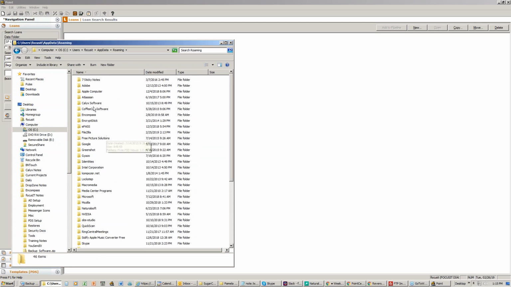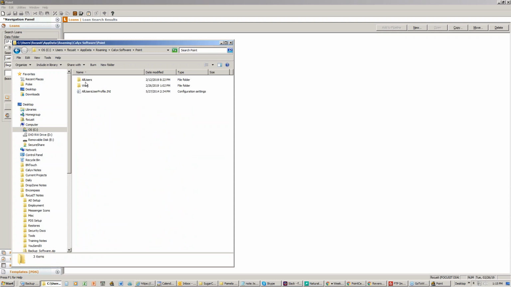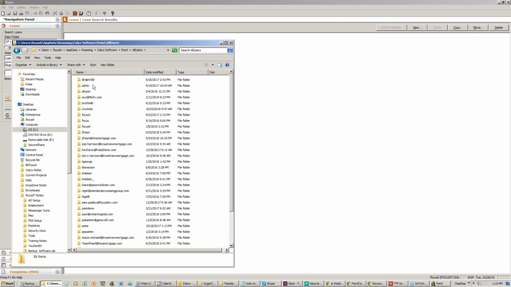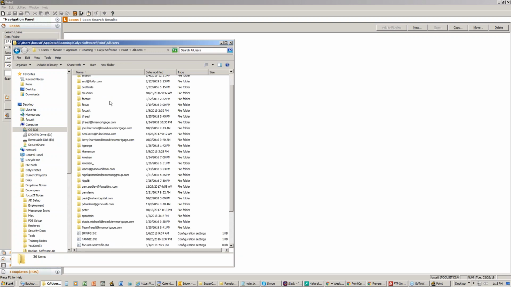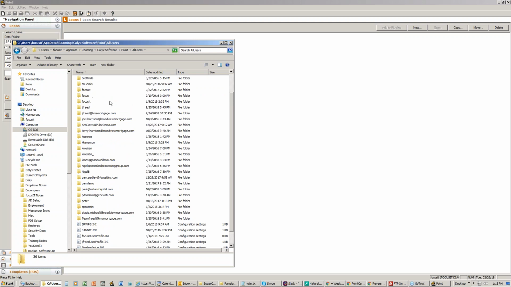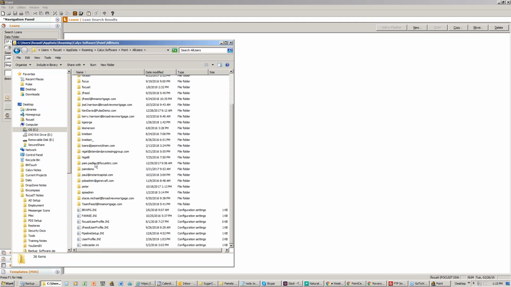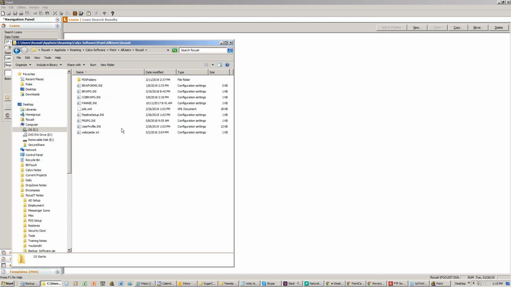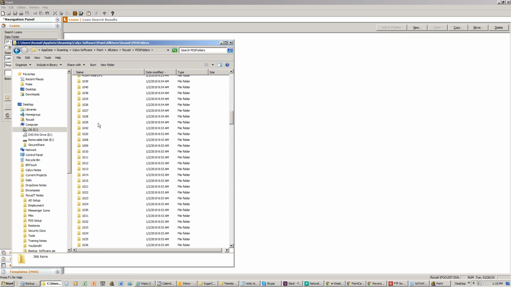So roaming is where you would go into your Calyx software, you would go to Point, you would go to all users, and these would be all the different users that have logged into the system. And if you were to go down and find the user that had logged in, and most of the time I log into mine under Focus IT, you'll see here that these files should look somewhat familiar if you've ever taken time and you've glanced at the template sets and your data folders. There are different INI files out there for them. You can go into the Point folders.